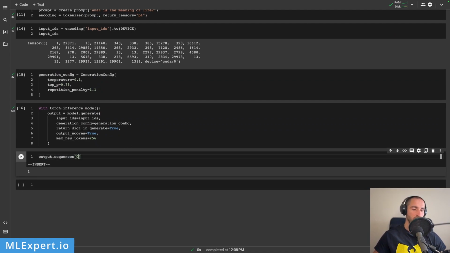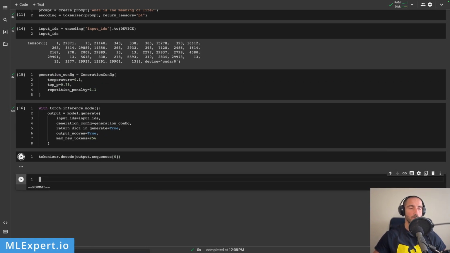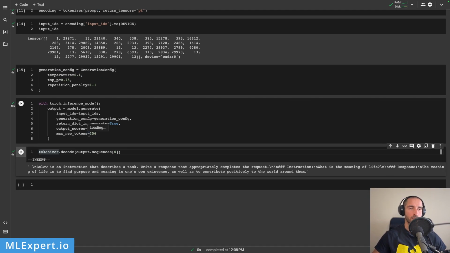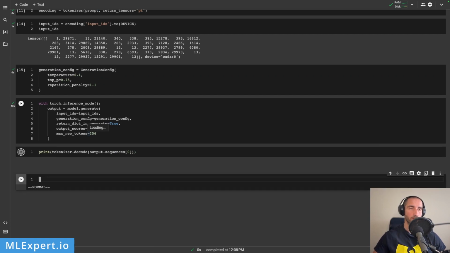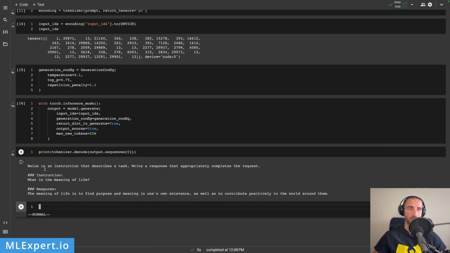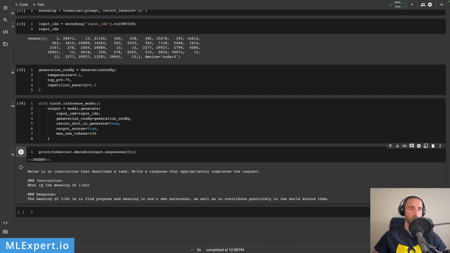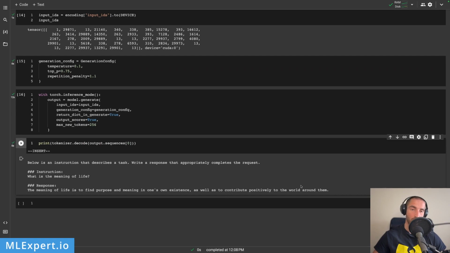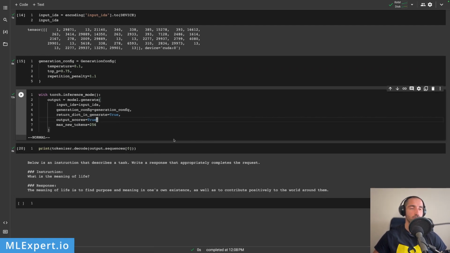So for this sequence, which is essentially a tensor, I'm going to call the tokenizer again, and I'm going to decode it. I'm going to decode the output sequence, and you can see that the result contains the original instruction along with the response. So you can see below is an instruction. This is essentially the template along with the instruction that we give it. And this is the response. The meaning of life is to find purpose and meaning in one's own existence, as well as to contribute positively to the world around them. So very positive outlook from Alpaca. I like that very much.